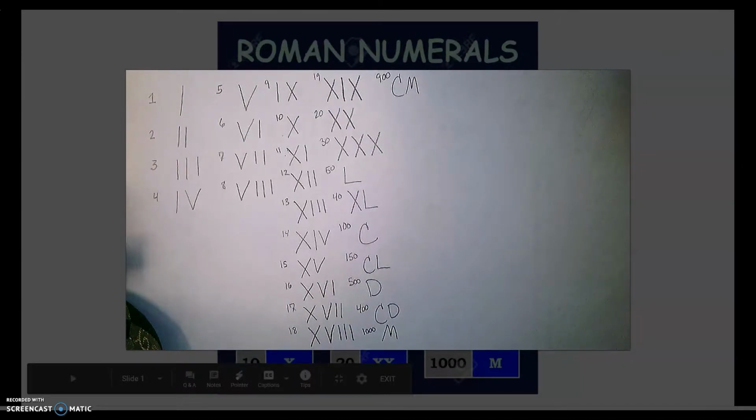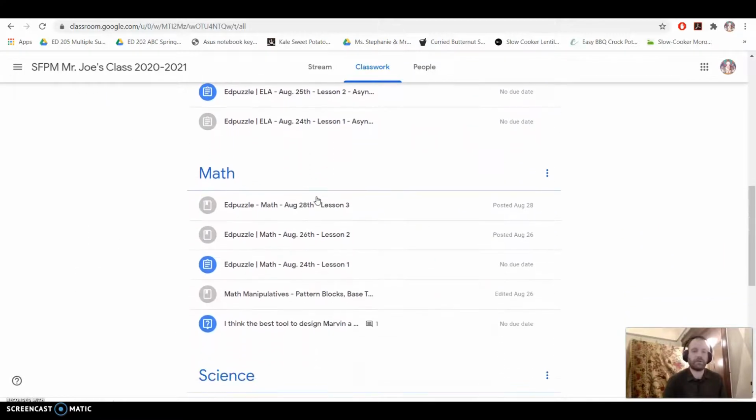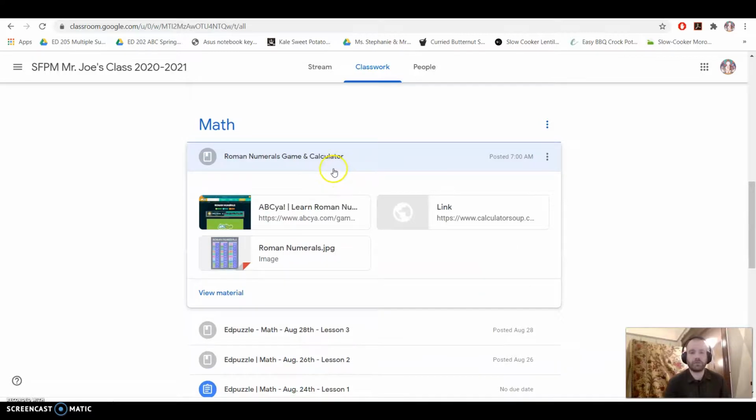So we're going to have you play an online game, and you're going to be able to access it through Google Classroom. And I'll show you where it is really fast. So you're going to go to Google Classroom in the classwork section. You're going to go down to Math. Oops, almost forgot to post it. So you're going to go to Math, and then right here at the top is going to be Roman numerals, game, and calculator. And you're going to play this game on ABC.